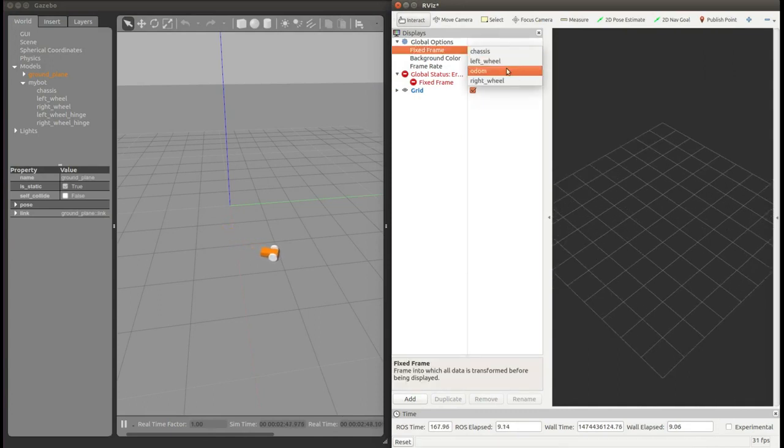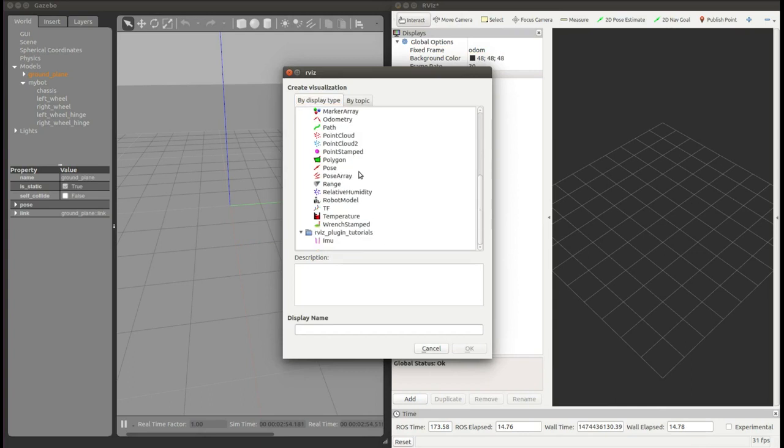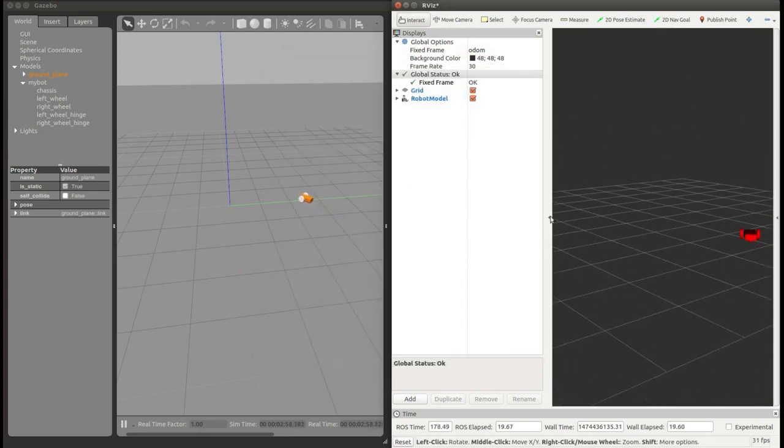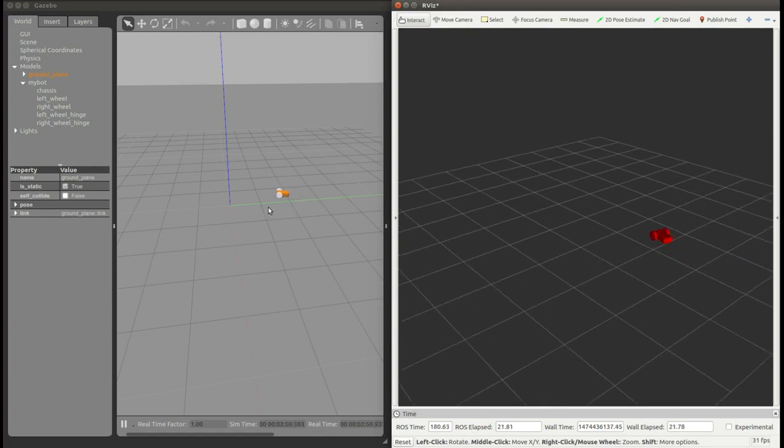First of all, we need to fix our frame to the geometry frame, and you can see this works because the global status becomes OK. And we need to add our robot model. And now you can see that we have both the simulated robot and the robot moving in RViz. At this point, you can basically do whatever you want to this model.